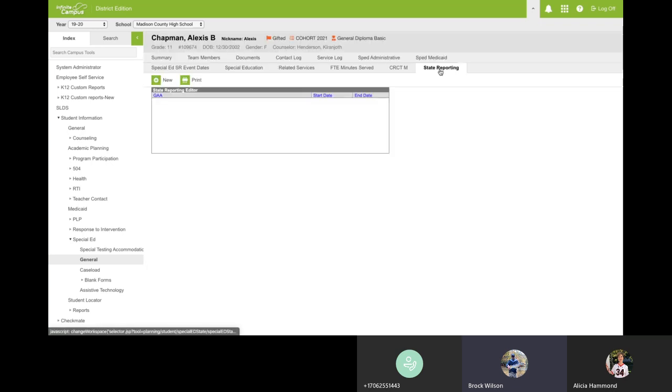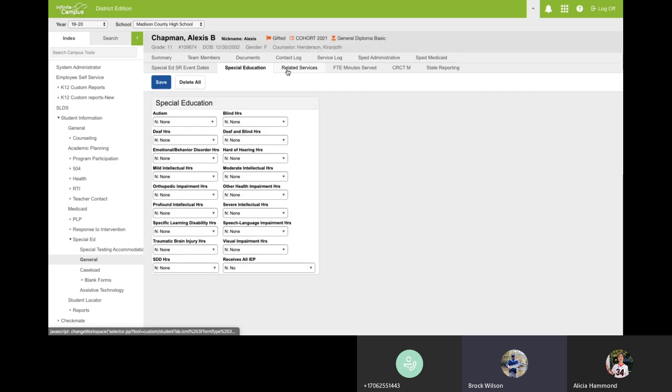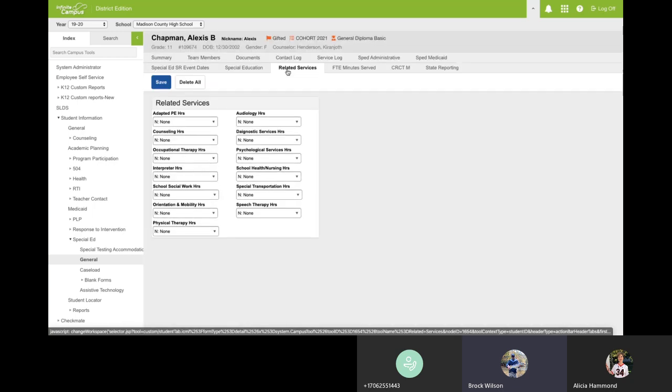Special education and related services, those are fields that get populated from our IEPs as well, and also import from Go IEP. This pertains to FTE data to report. So I'm hoping many of you are nearing the point of FTE completion, although it's been expanded till an unknown time at this point. Special ed related services and FTE minutes served are data that pertain to FTE.